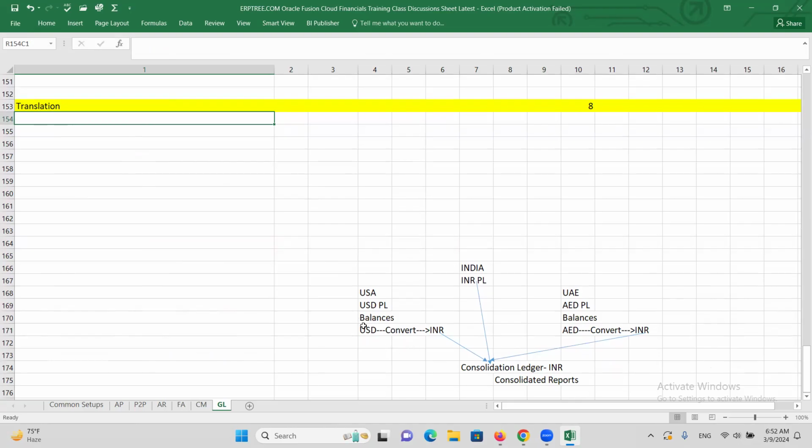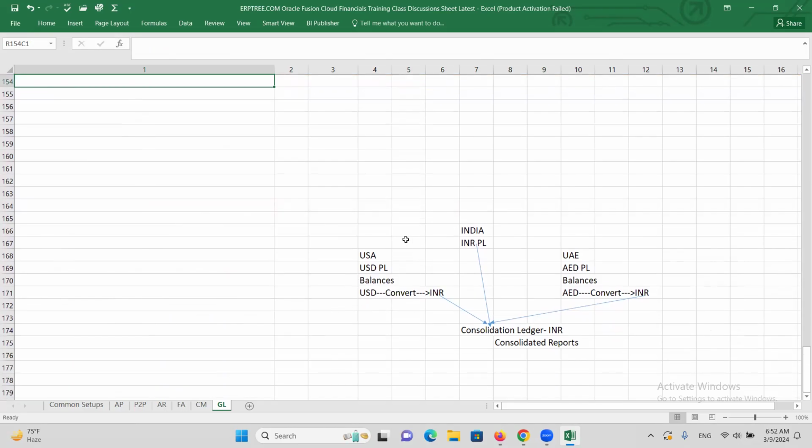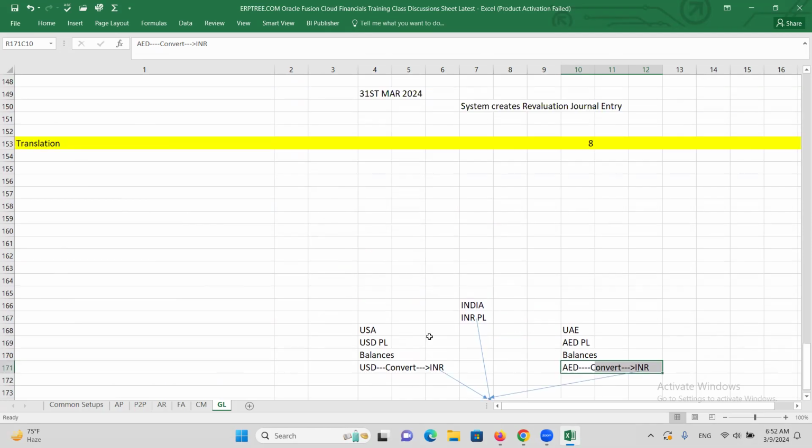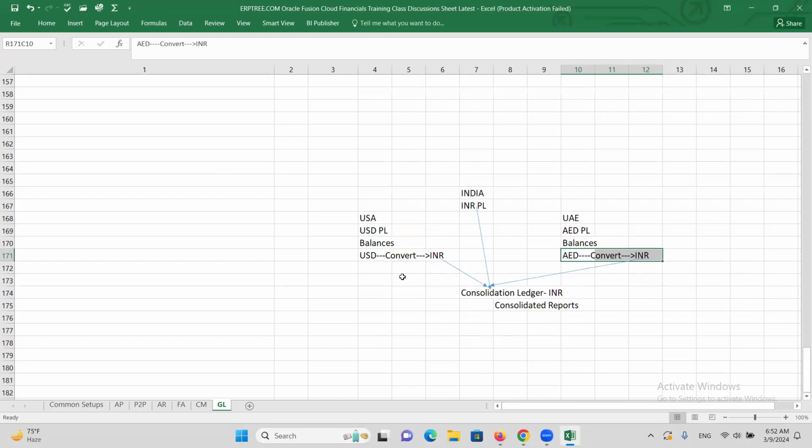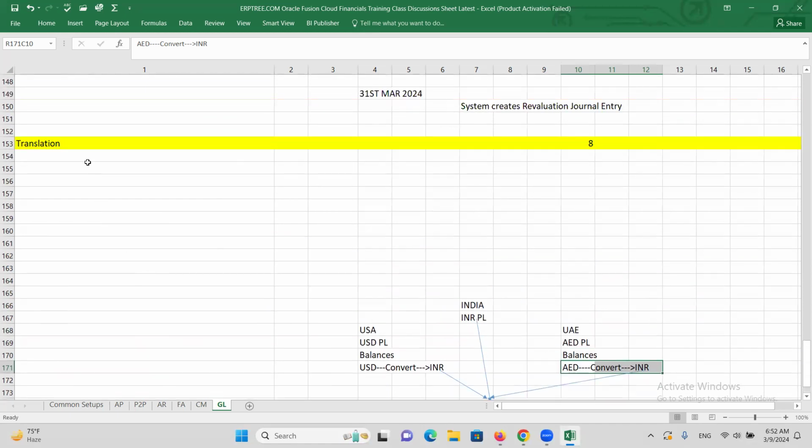Why do we have to do translation? If you want to merge any ledger data with the consolidation ledger, first we have to translate from one currency to the other, then we can send the data into the consolidation ledger. Okay. Now we are going to talk about translation. In the consolidation process, translation is one of the activities. Converting balances from ledger currency to another currency for the purpose of consolidation, that we are calling translation.